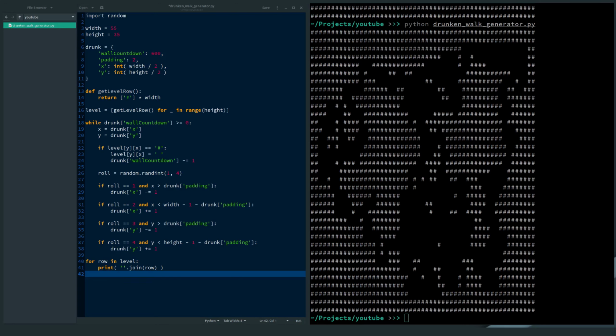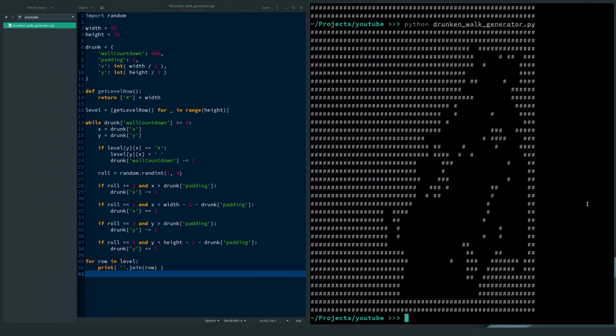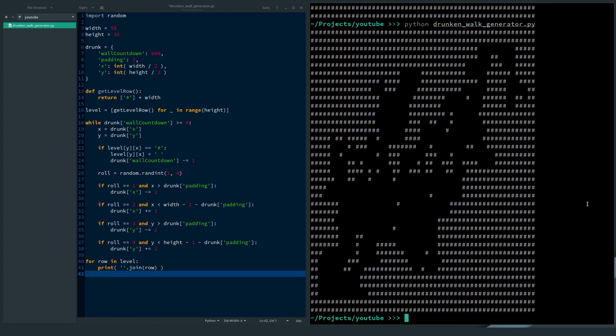Okay, let's do this. On the right side you see the result of my code. On the left side you see the code itself.